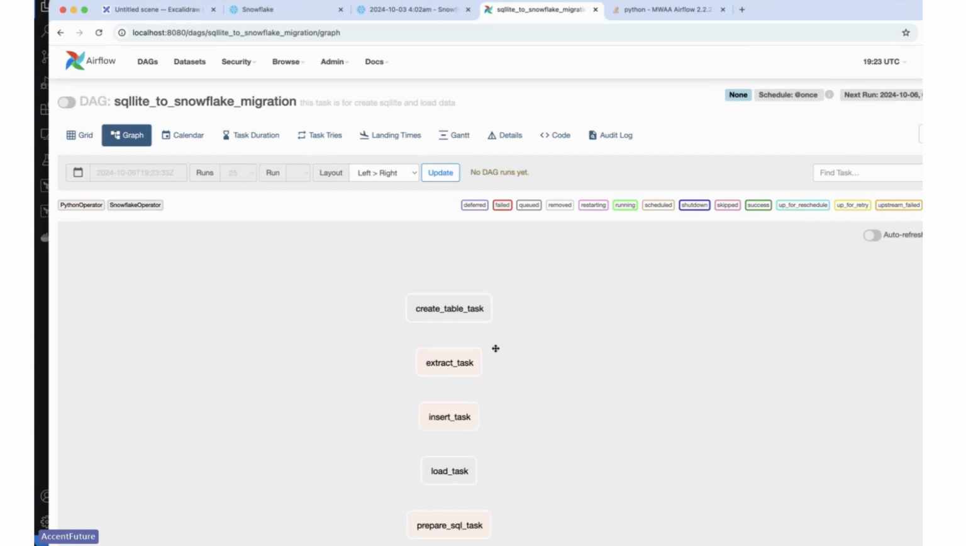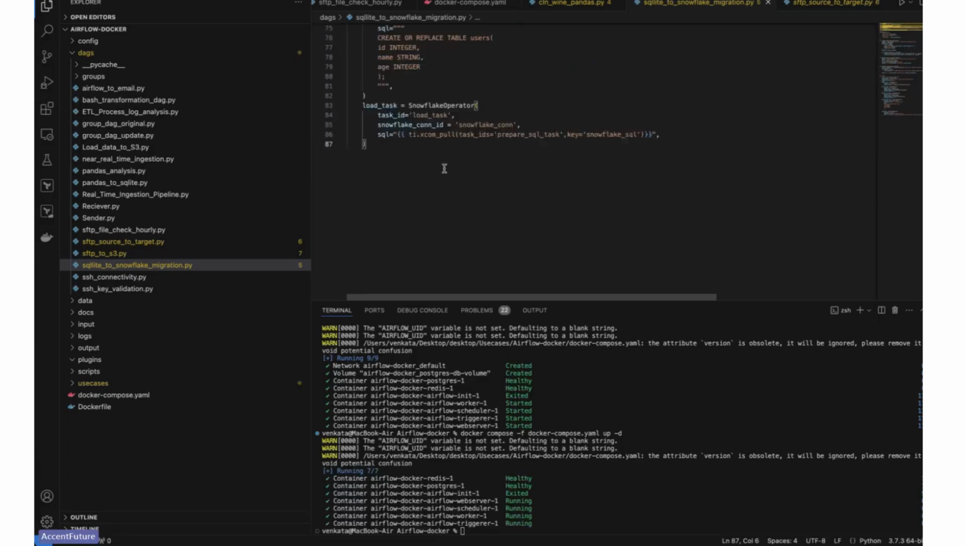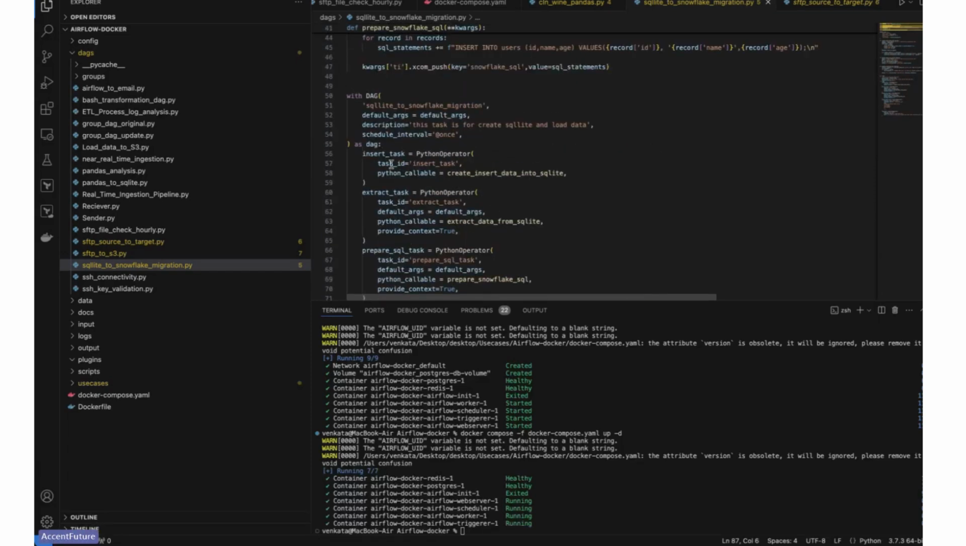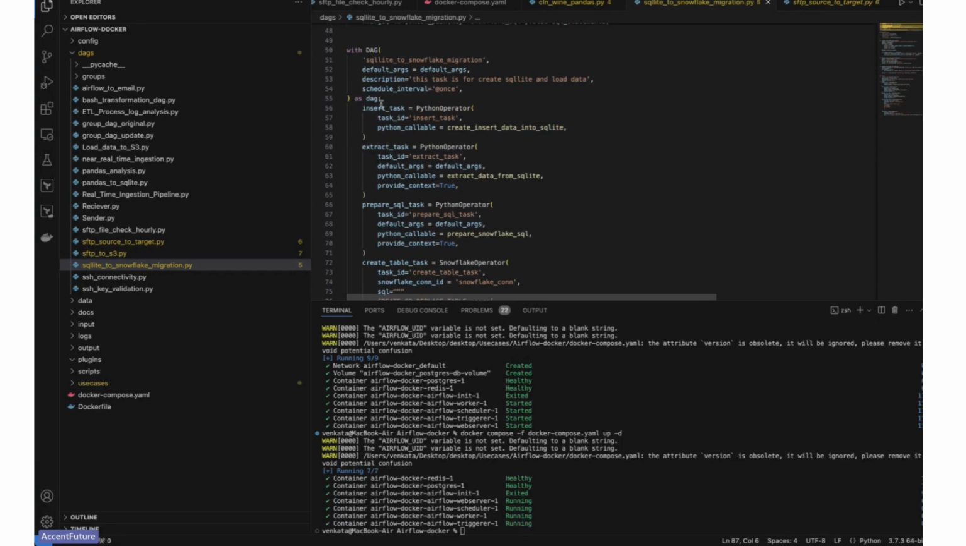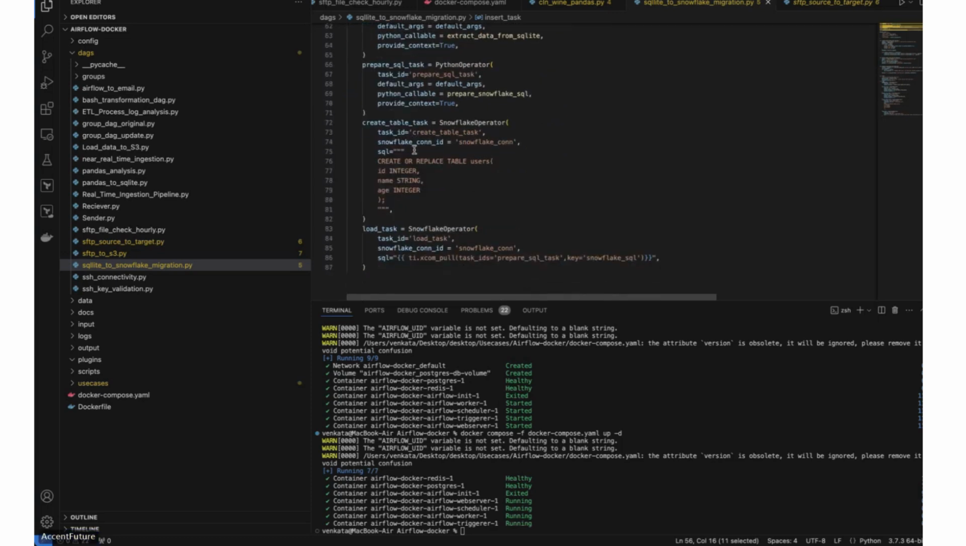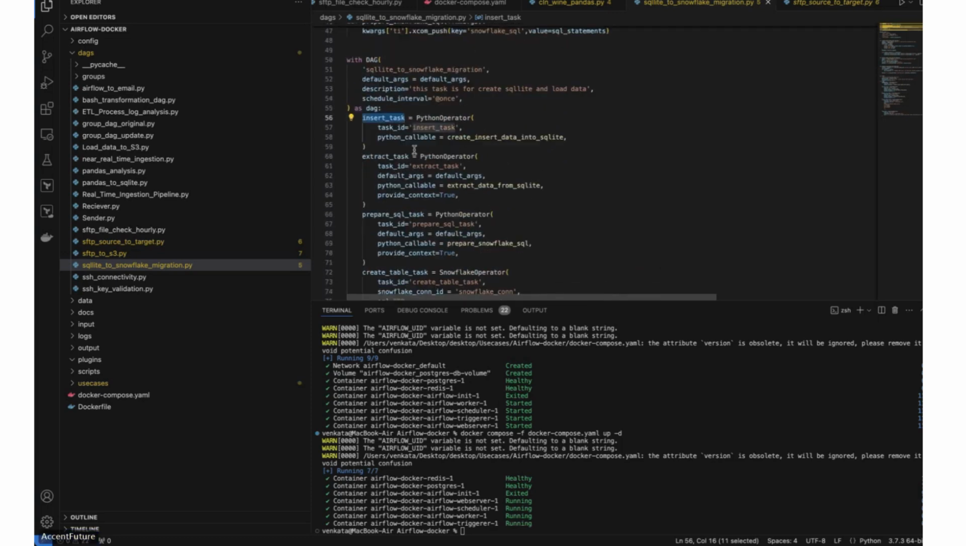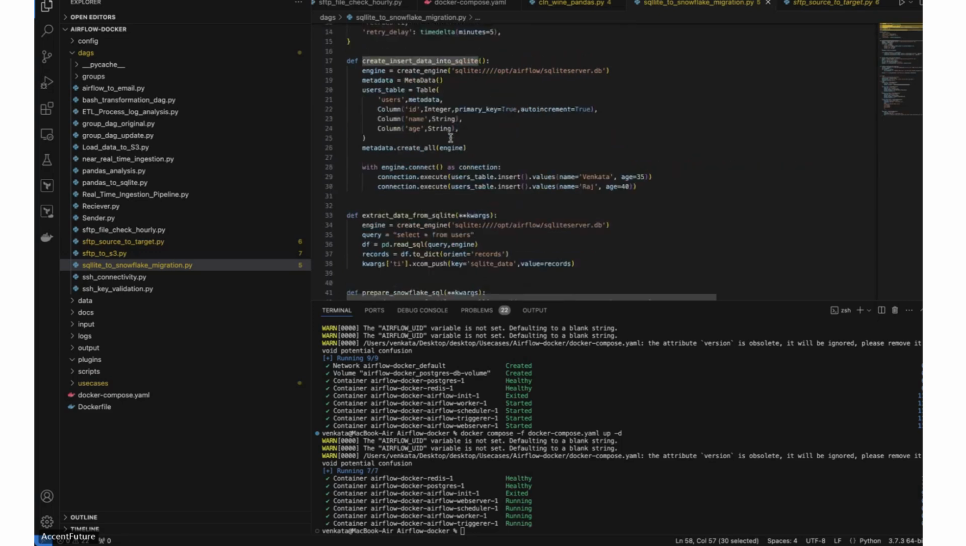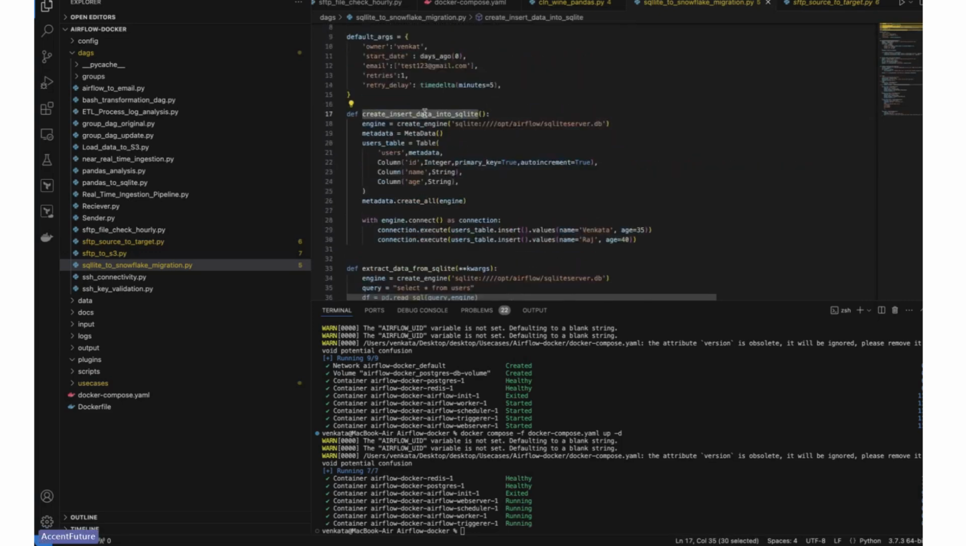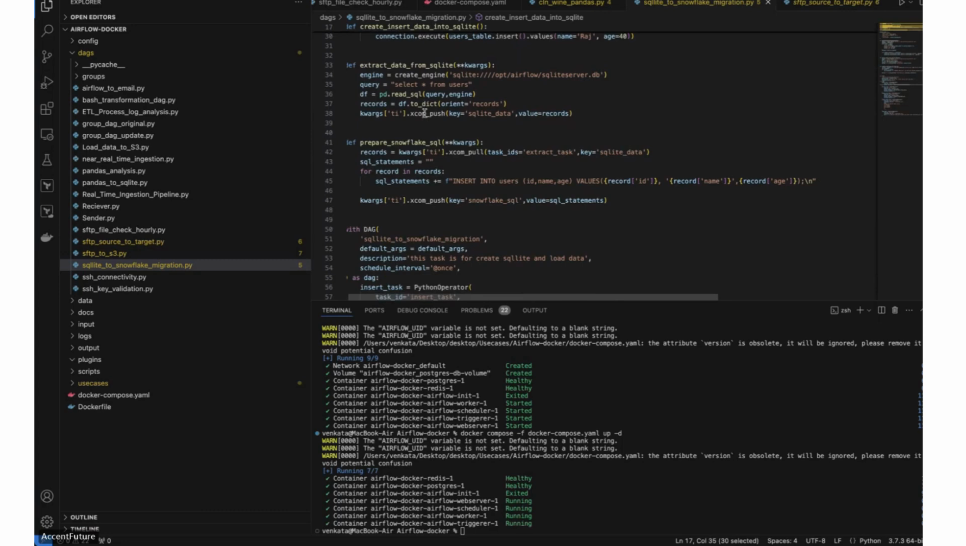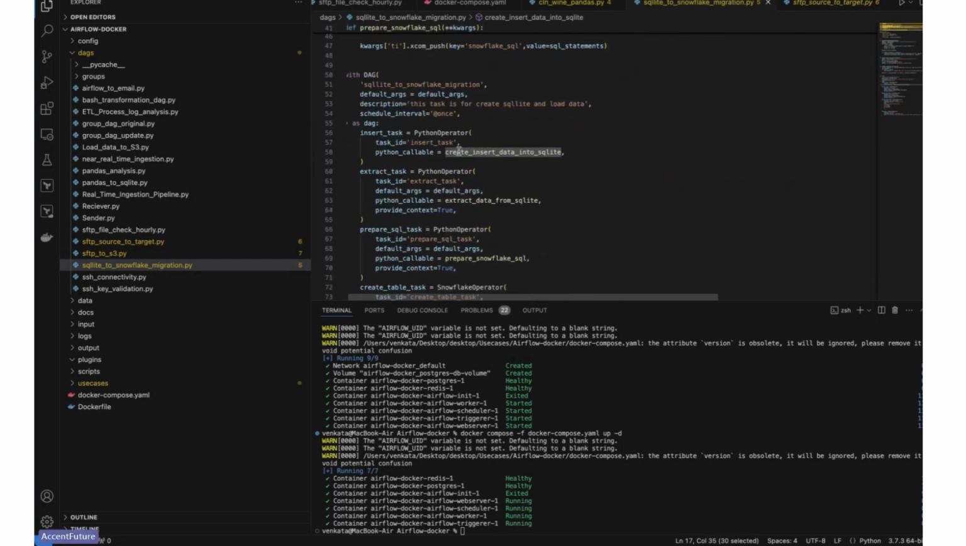But see there is no dependencies. Let me call one by one. So first let me call, what is the first task? Insert, what is this? Create table task. Create table. Oh yeah, in the insert task. Ah, okay. I called actually previously the function, not the task. That's why we got the error.